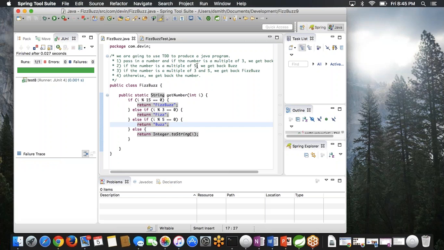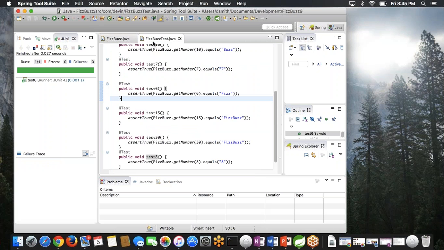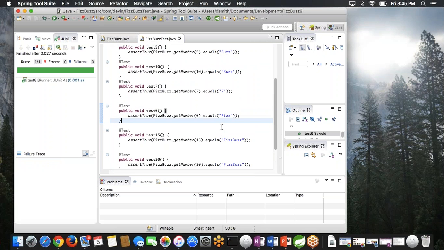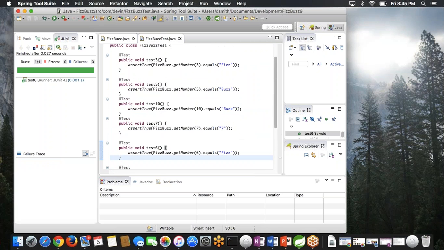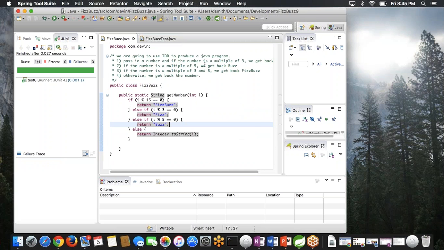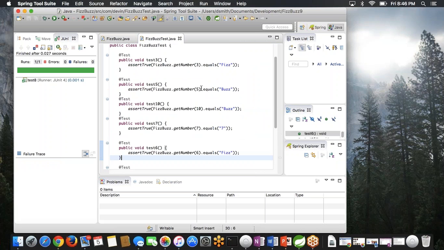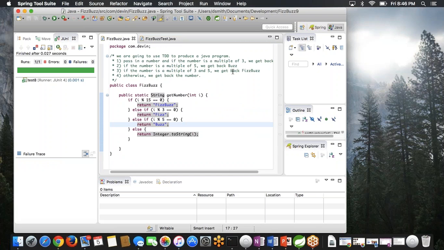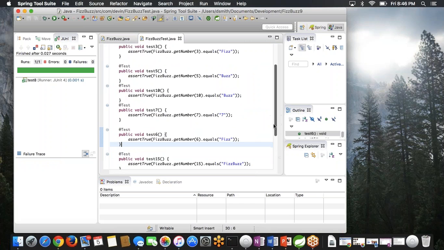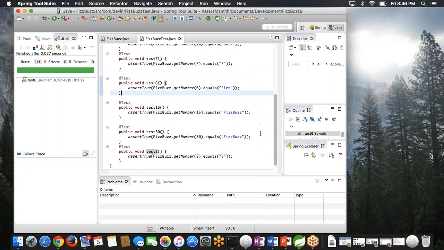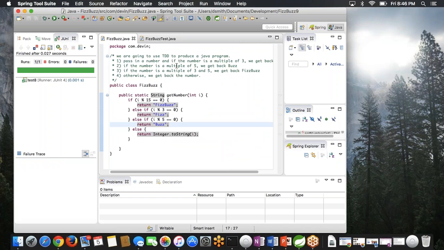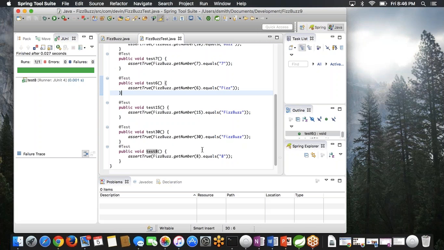Now, do we have all our requirements met? If a number is a multiple of 3, we get back fizz. So we got 2 tests there, 6 and 3. If a number is a multiple of 5, we get back buzz. So 5 and 10, we got 2 good tests there. If a number is a multiple of 3 and 5, we get back FizzBuzz. How many do we have for FizzBuzz? 2. And then if a number is something else, we get back the number. How many of those tests do we have? 2. Good.